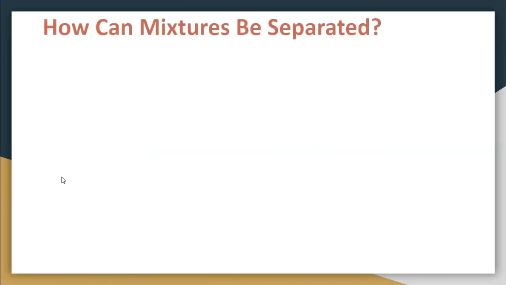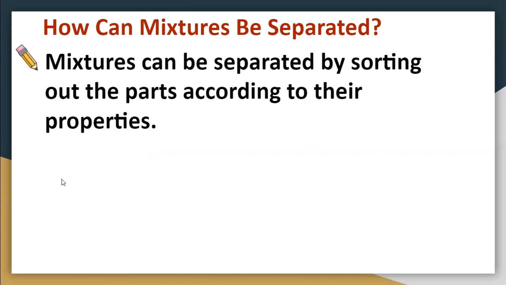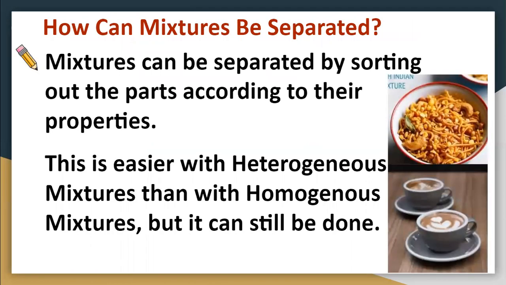Okay. How can mixtures be separated? Well, mixtures can be separated by sorting out the parts according to their properties. That's pretty easy to do when you have a heterogeneous mixture, right? Like that cereal bowl up there with the different things. But with a homogeneous mixture like that coffee, it's pretty hard, but it can be done. So here are 4 methods.